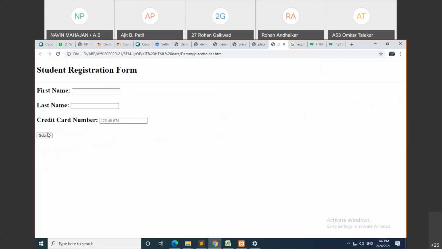Okay, now I'm trying to submit the data. Then you can see here the required field is showing the message, please fill out this data. I have not applied the required field for the first name, but I have applied it for the last name. By mistake, I have not given any data but I am trying to submit. If I click on the submit button, it will show the message, please fill out this data.